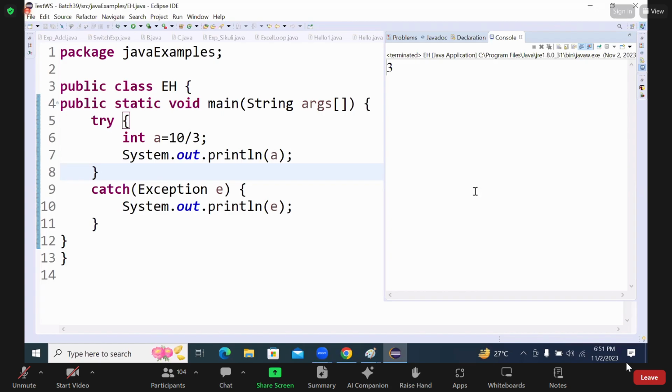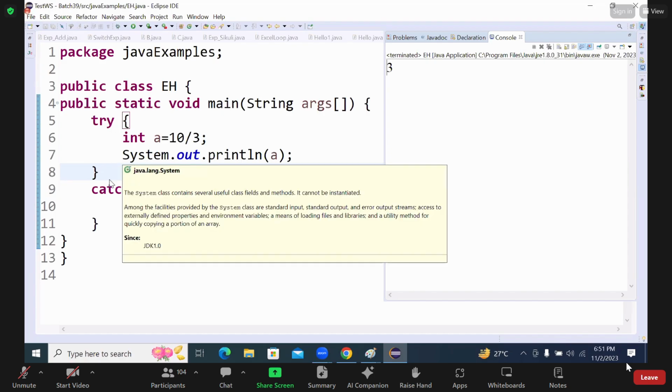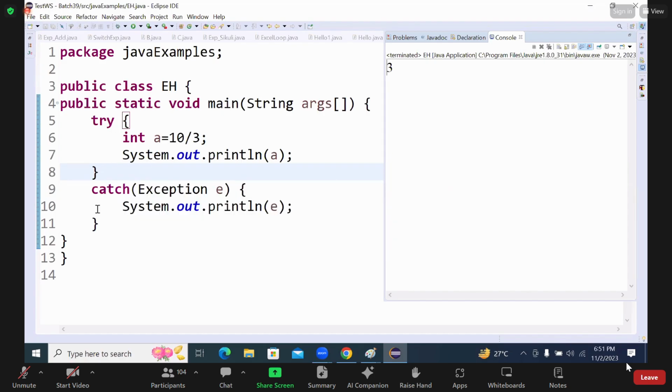So this time the try block executed. Is the catch block executed or not? What is the functionality of the catch block? Catching the error and printing the error. Is any error printed here? No. That means our catch block is not executed. Only the try block has been executed.